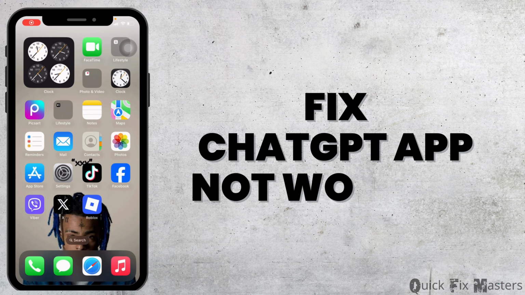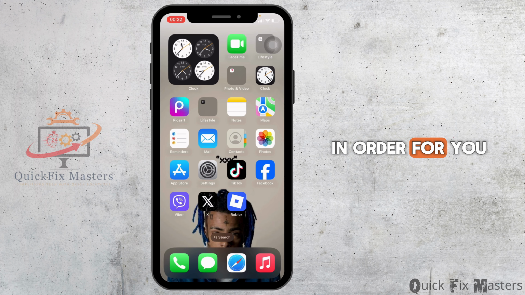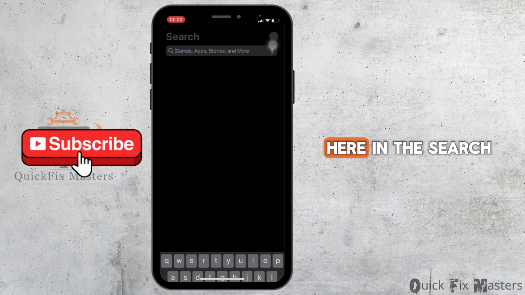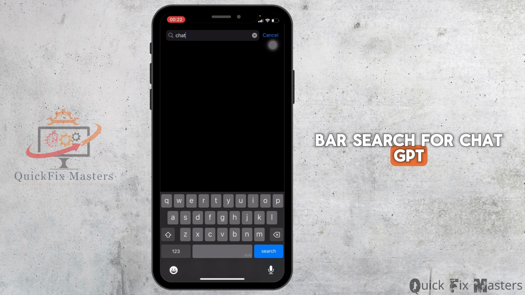How to fix ChatGPT not working. In order for you to fix this issue, the very first thing you want to do is to head over to your App Store. Here in the search bar, search for ChatGPT.